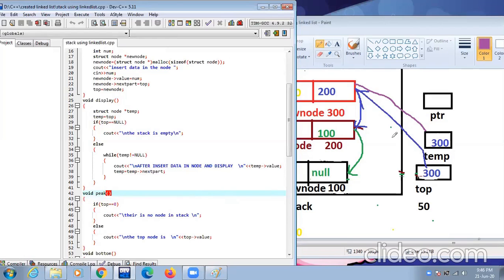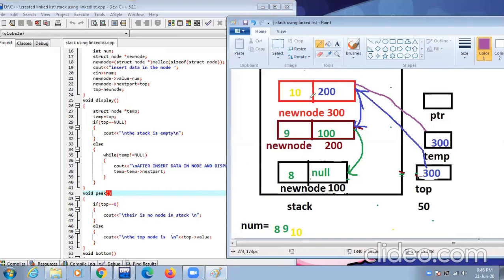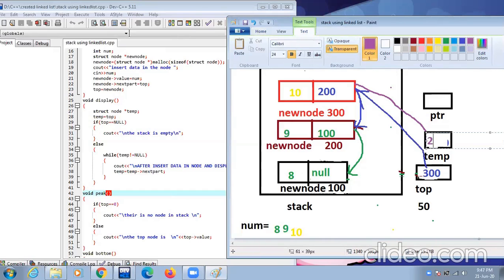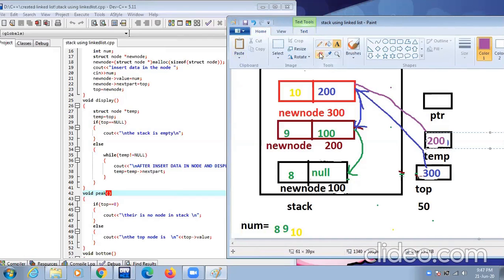Temp equal to temp next part. Temp points the next part, and this is next part. Next part contains the address of the previous node, and temp points to 200. There is 200, and temp points to the previous node, and this link is removed.